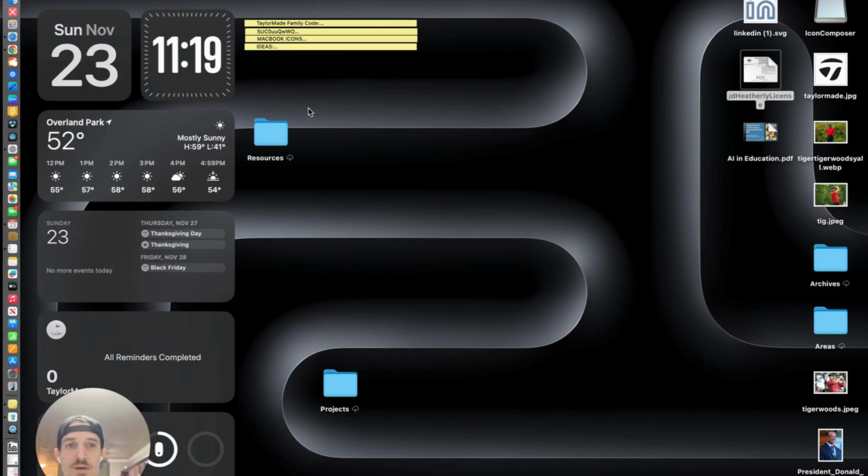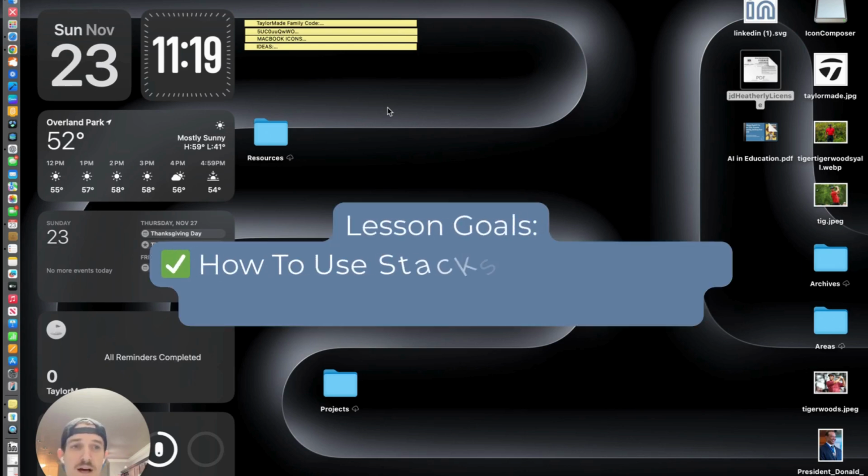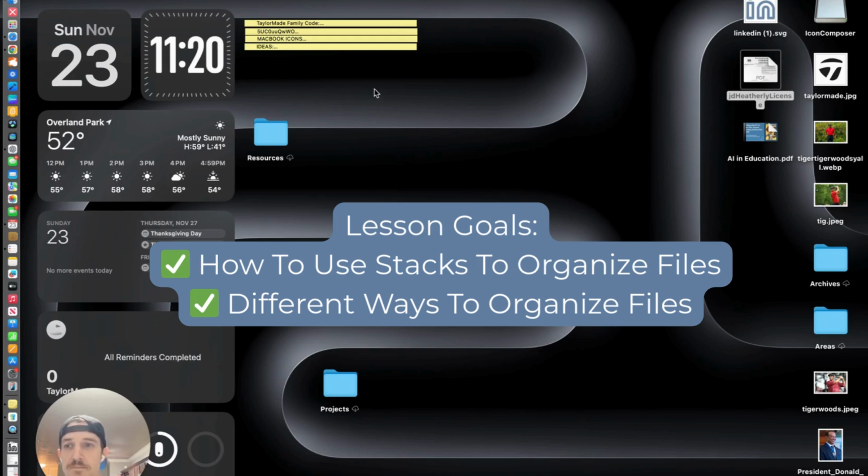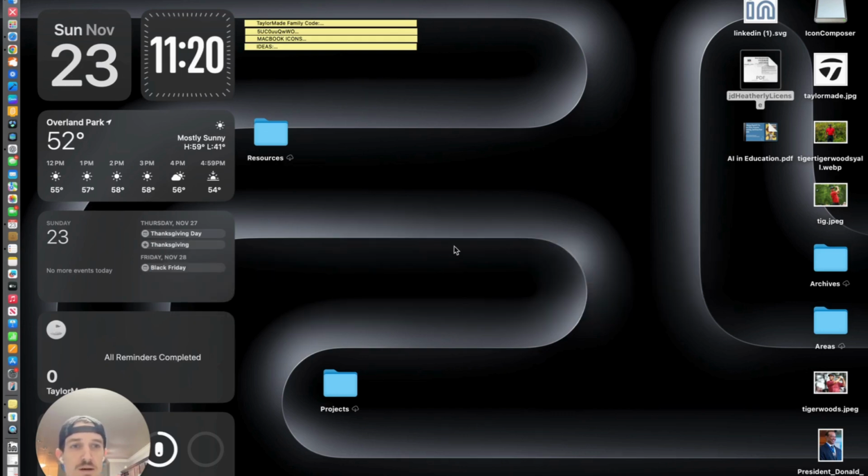And today we are going to be looking at how to organize your desktop using stacks on your MacBook. So, lesson goals for today: there are only a few, and this is going to be a short video, but you're going to learn how to use stacks to organize files on your desktop. You're also going to be introduced to the different ways that you can organize these files on your desktop.